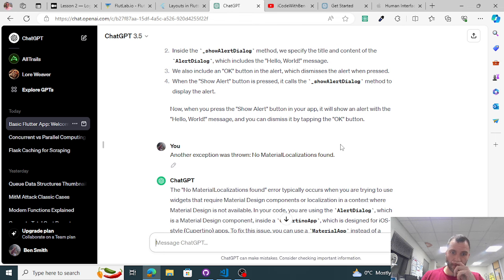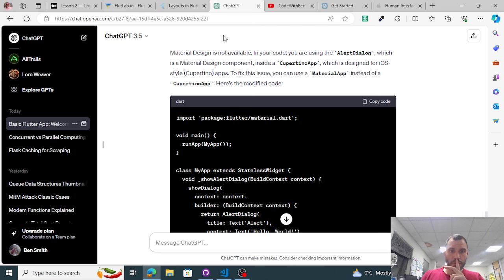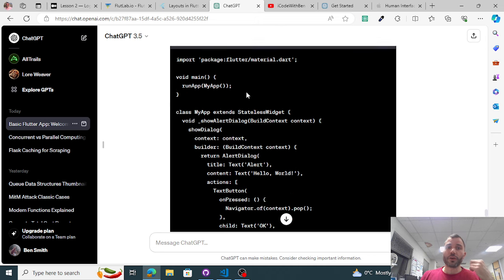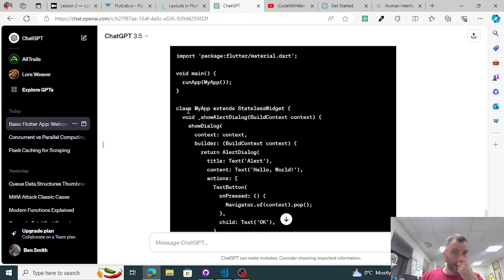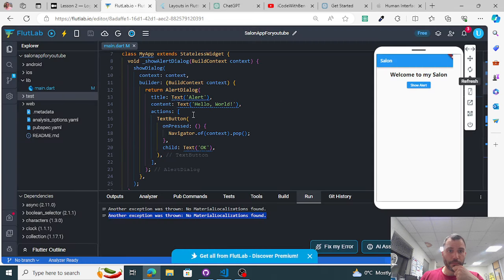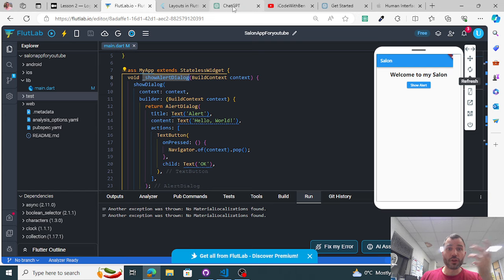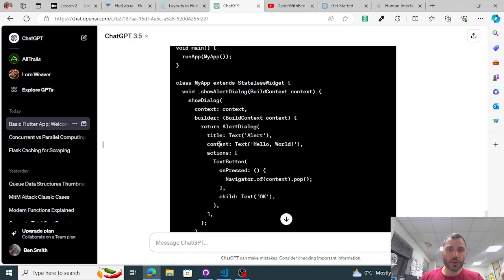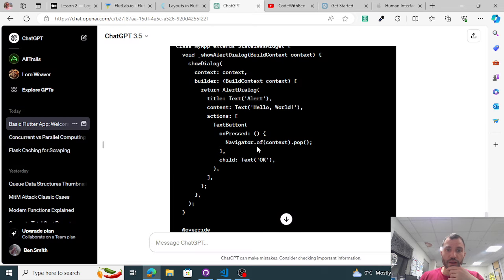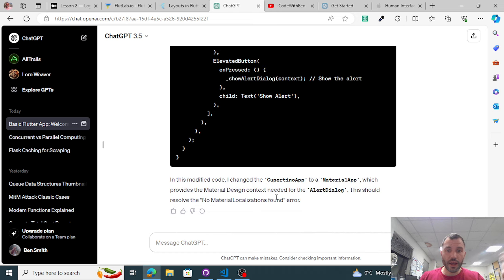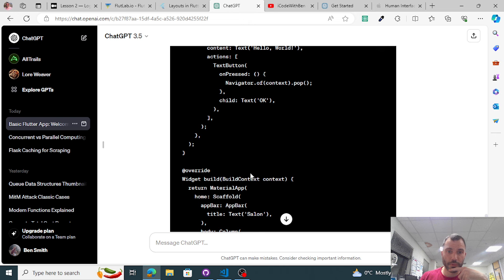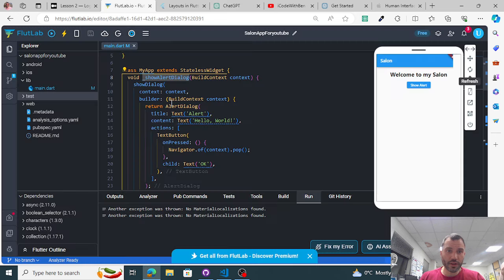material localizations were found. Material design is not available in your code. You're using alert dialog, which is a material design code inside of Cupertino, which is designed for iOS. So, right, to fix this material, so here's the modified code. Right, so it knows exactly what the error is, and I think show alert was something that you can only use, show dialog or something. So it's something that you could only use in iOS apps. So he's changed Cupertino app to material app. Yeah. So let's look at that.